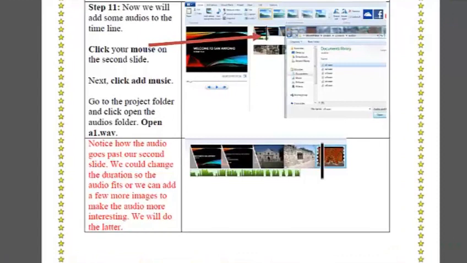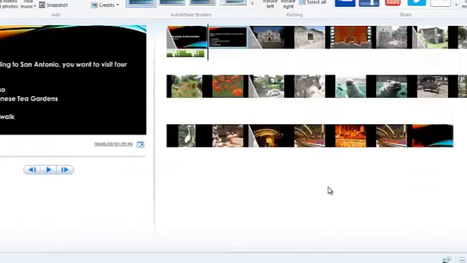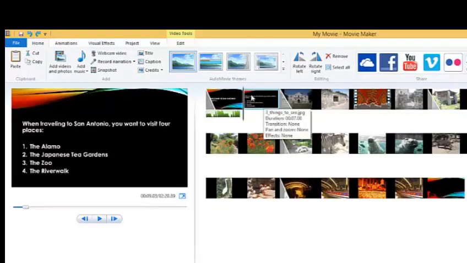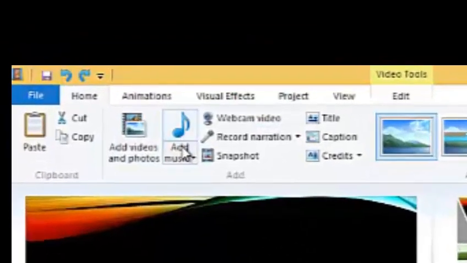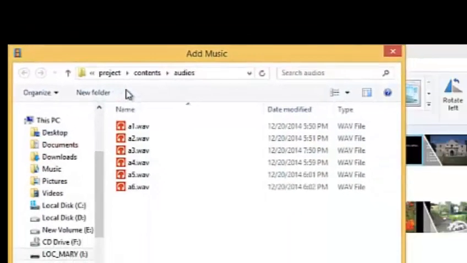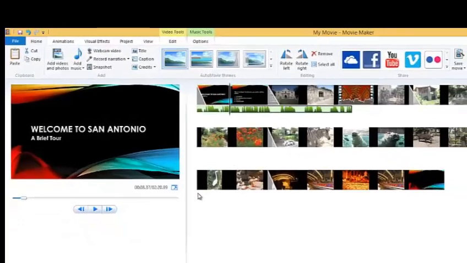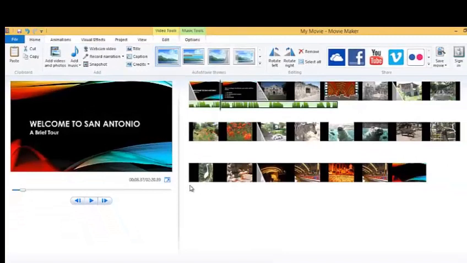I'm on step 11, page 8. So what I need you to do is click your mouse in front of the second slide, and we're going to add some audios by clicking the Add Music. Even though it's going to be audios, you can still click Add Music, and go under the Contents folder under Audios, and let's click A1 Wave. Now notice that the wave file is longer than the slide. So there's 2 things we can do. We could either change the duration of the slide, or we can add some more images.